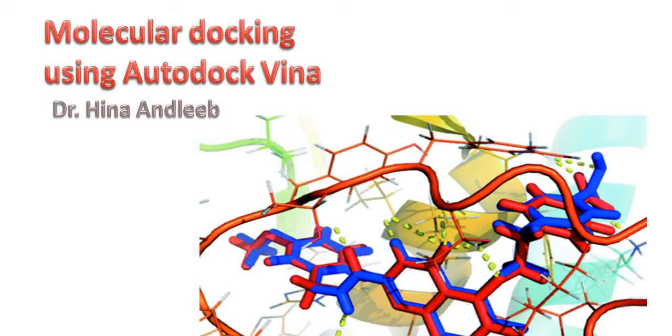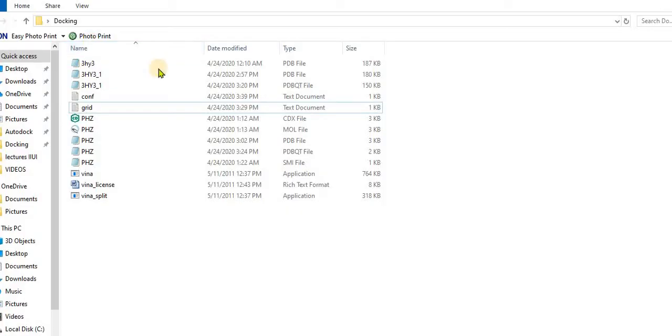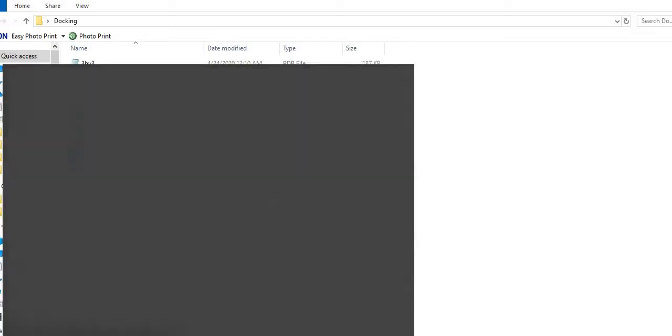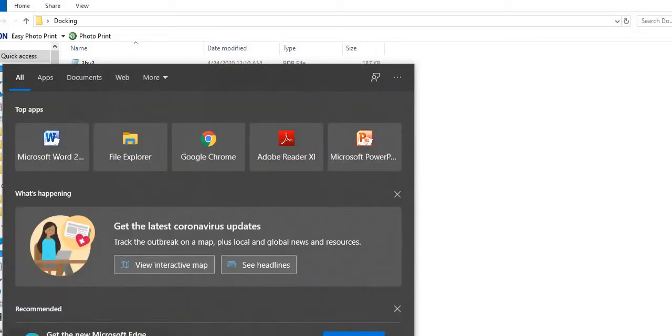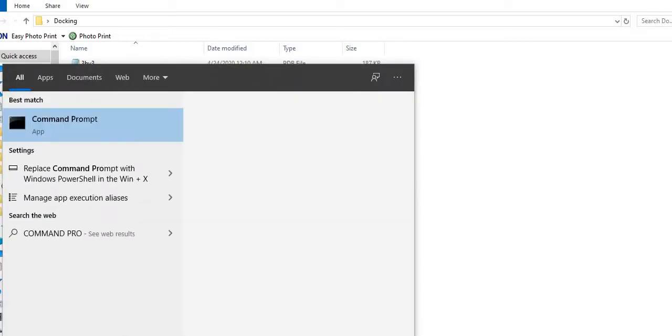So let's start. In your working directory, you should have the pdbqt files of the ligands and receptor. You have the conf file. You should have the Vina setup files in the same directory where you are working. So now I'm just going to open command prompt.